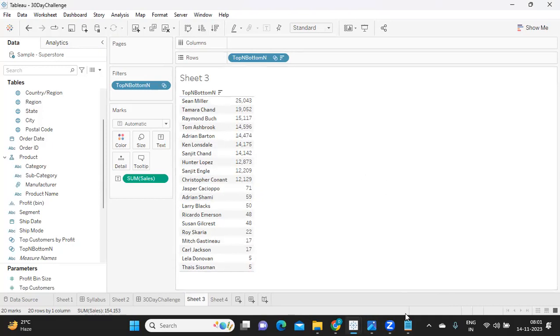Okay. So again, set is a conditional object, whereas group is where you are manually grouping whatever items you want and categorizing them as a part of whatever group you want. Okay. So, this is about set.